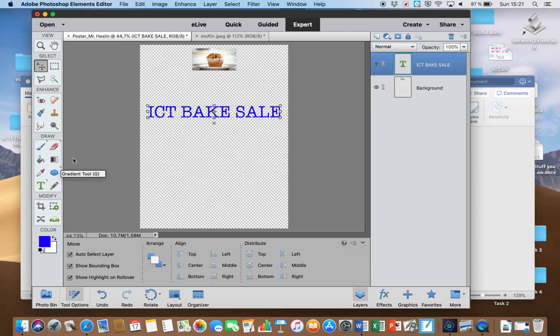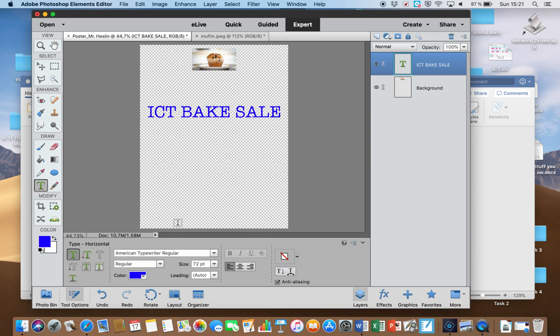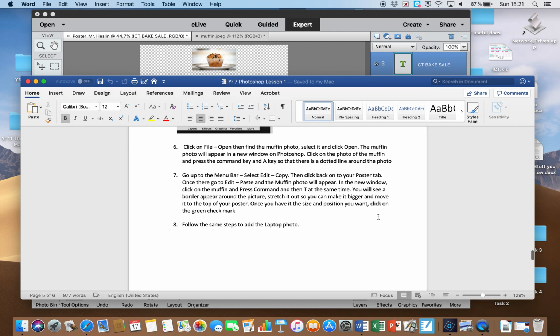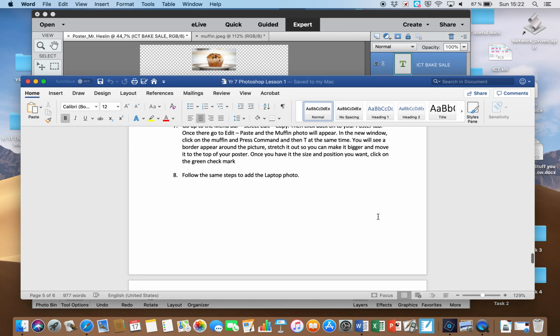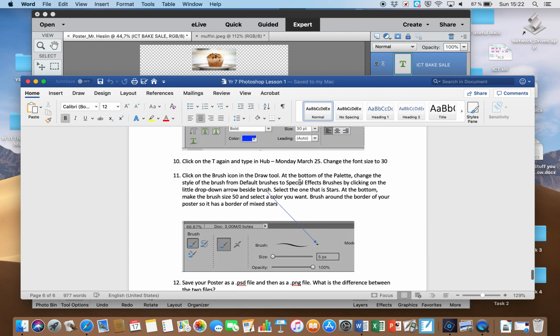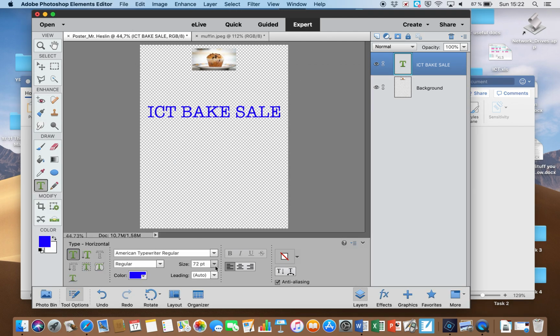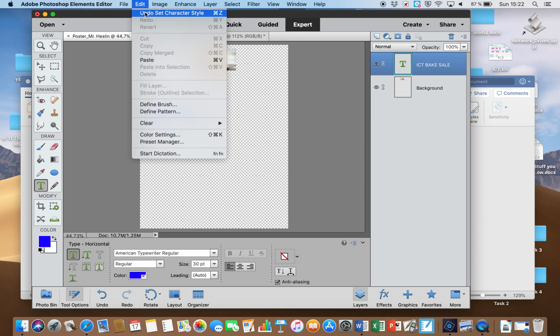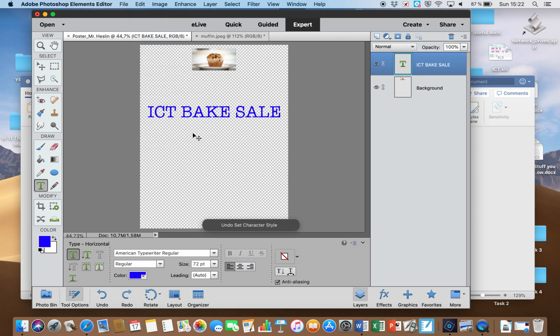I'm going to create text to tell everybody where and when the bake sale is. So I'm going to click on the T again. This time I want the font quite smaller. I want a font size of 30. So I'm going to go down to size, and I'm going to click on 30. I'm going to keep the same. Oh, sorry, that. The reason I did that is because I had that clicked on there.